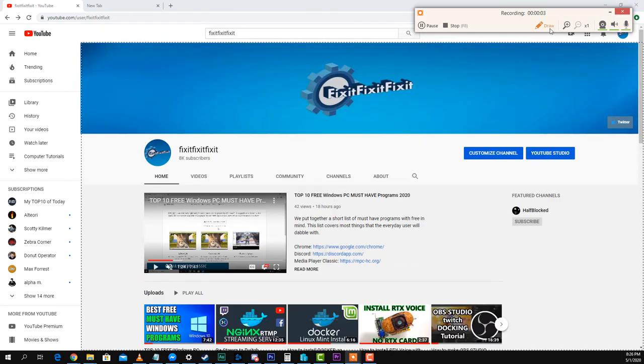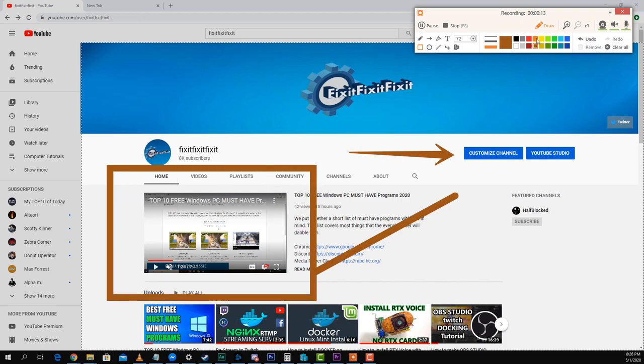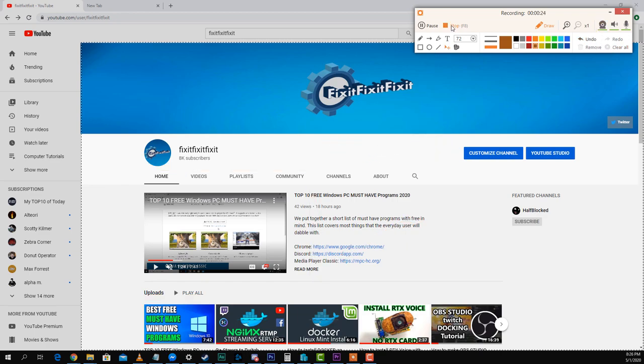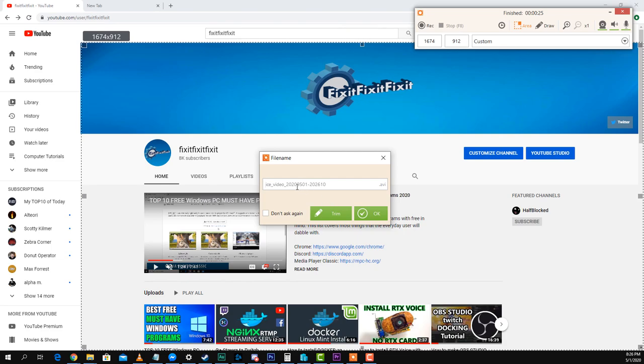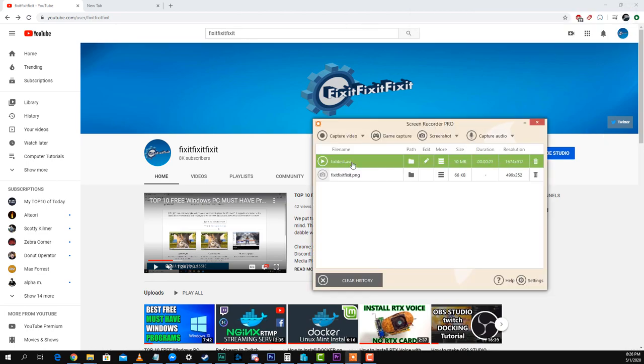Scroll up and down. I can draw on a recording, like I said. Let's put an arrow over here. Let's put a line over here. Let's put a box over here. Let's move the arrow over here. And let's clear all. Stop. Spelled that wrong. Close the recorder.